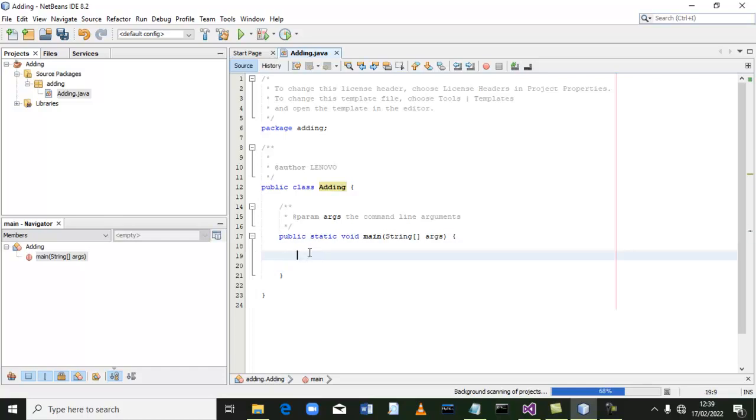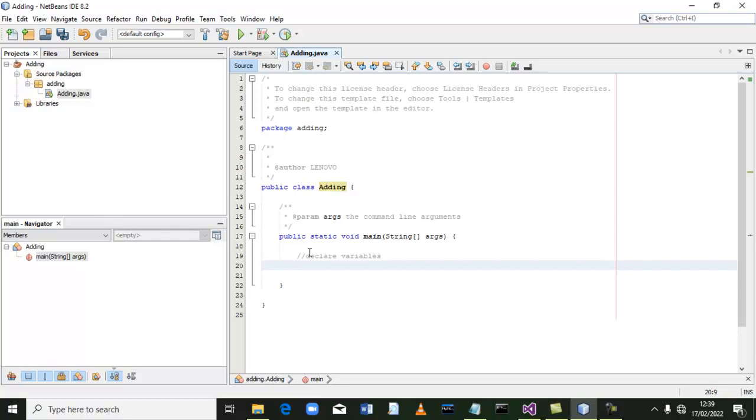The first and foremost thing we are going to do is declare variables. You can comment and say declare variables. We're going to declare two variables that carry some values, then the third variable will add them together and we see the outcome. They will all be integers. We'll have integer A, integer B and integer C. Then we terminate. We have declared our variables. So let us give values to these variables.